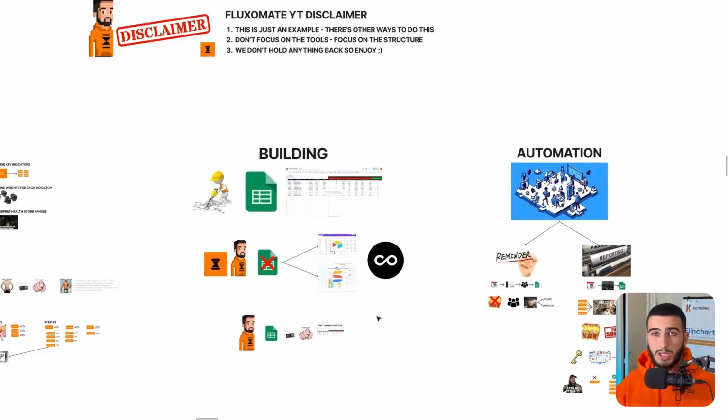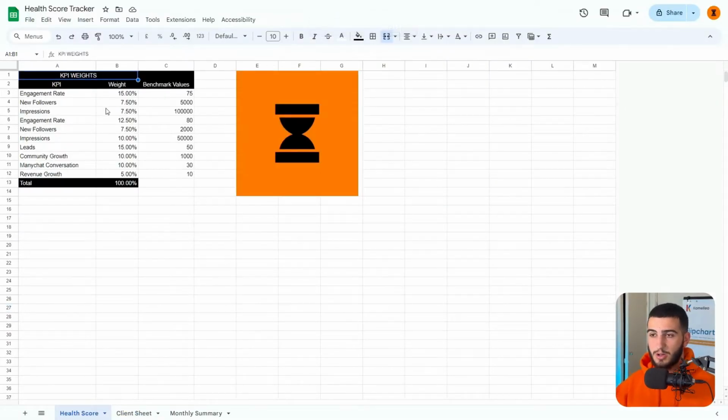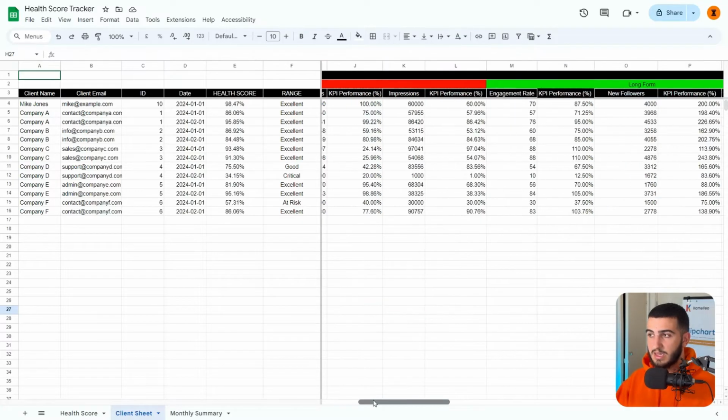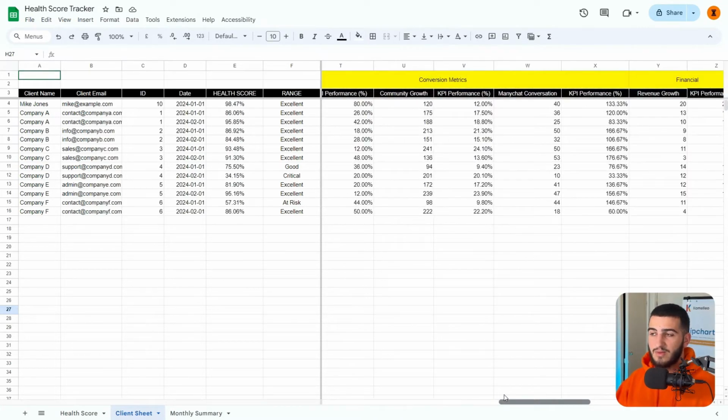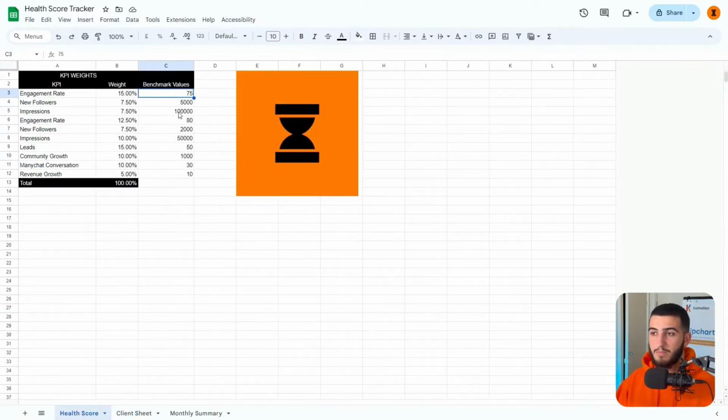But let's go over what we're actually going to be building. This is the Google Sheet we're building, which is our health score tracker. This is where we're going to associate different weights to different things, as well as the benchmark values of what we can expect. Within the client sheet, we're going to be tracking all the different KPIs, split into the different departments, with different formulas to automatically calculate the KPI performance based on its benchmark.